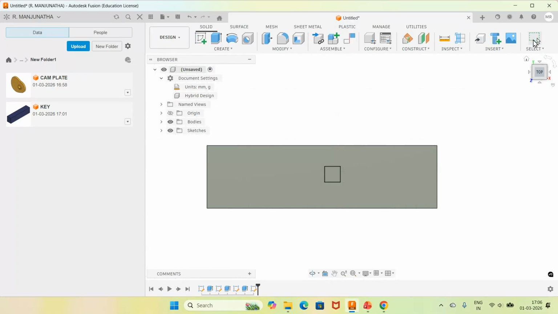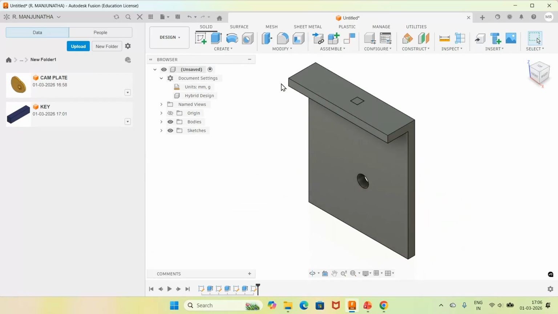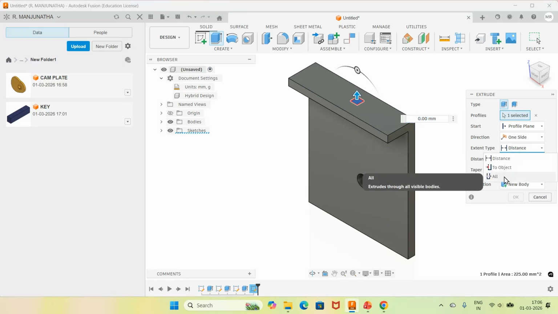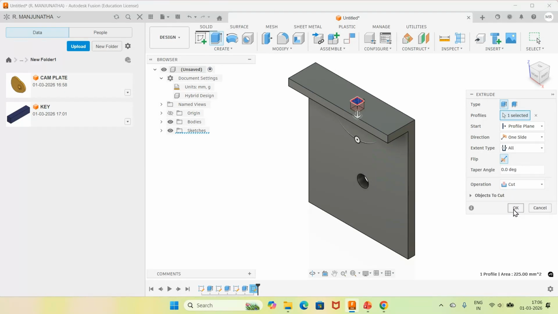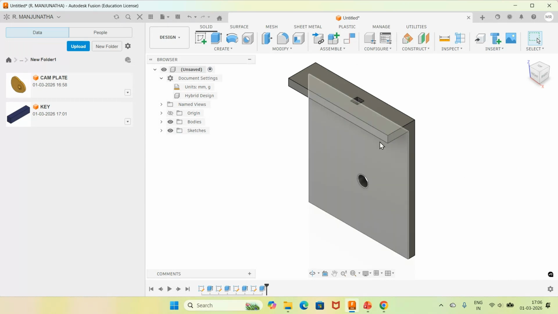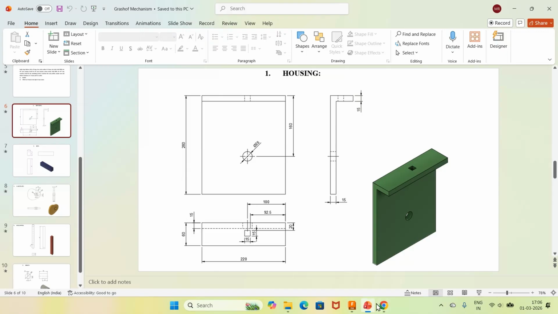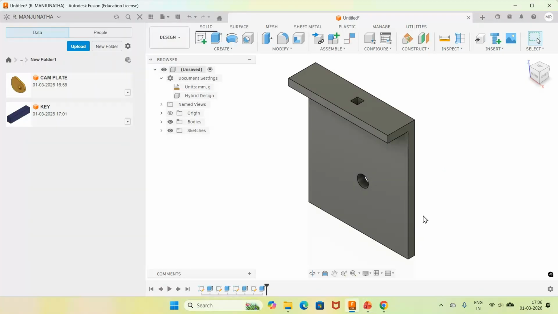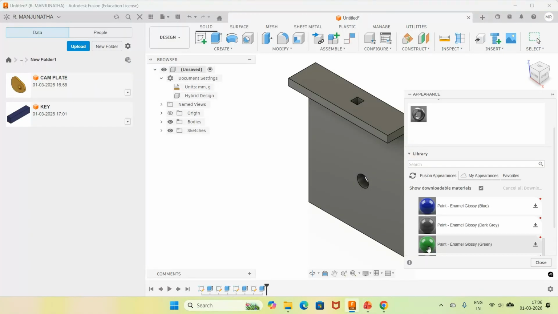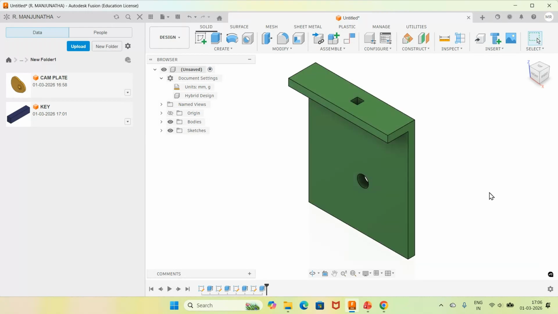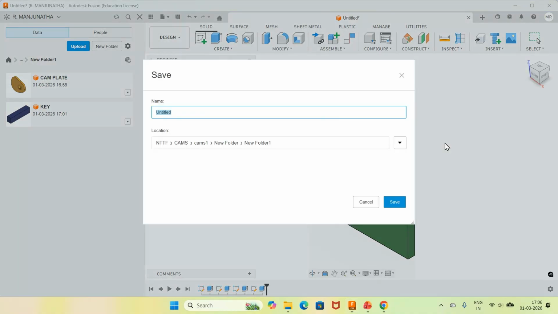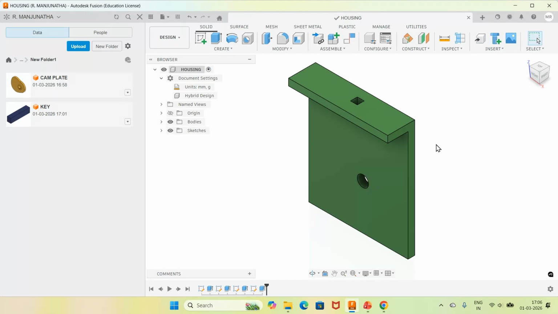Once you do that, you go for finish sketch and go to 3D and go to extrude, select this profile and give the distance through all and flip and say OK. So we have the housing. The housing is in green color, so I'll go for appearance and you come down to green and drag it and place it. So I'll go for close. Now I will go for save, click on housing and type it as housing. So this is the third model that we wanted to create.